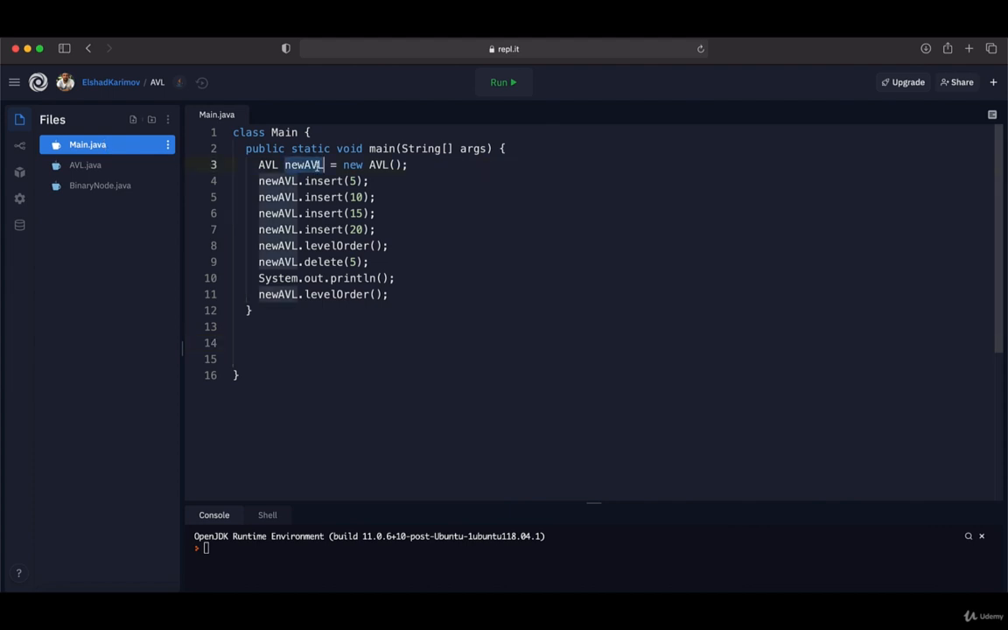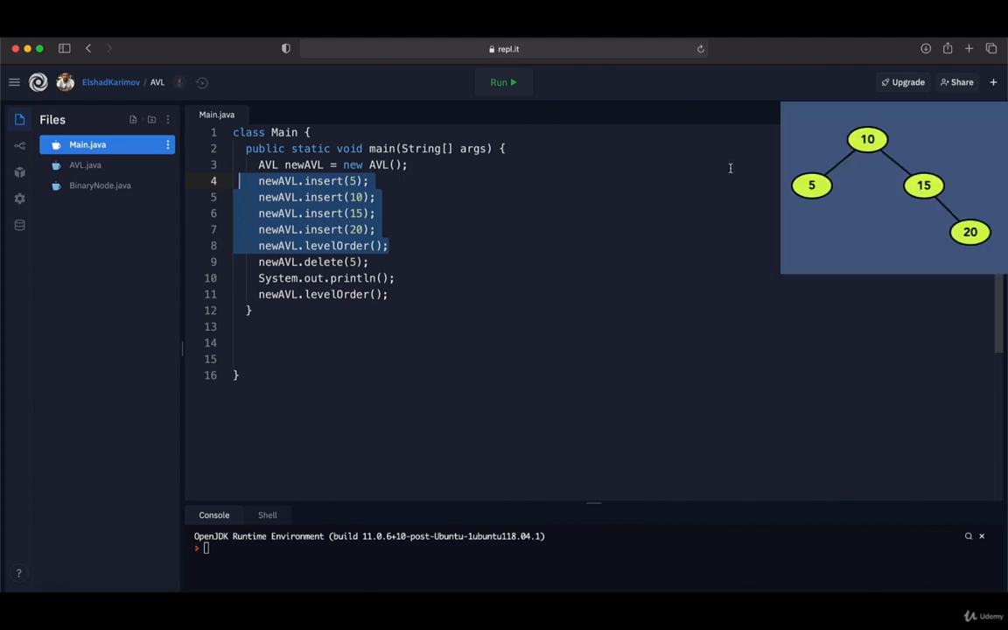So inside the main class, we have created an AVL tree like this. Then we have inserted elements to this AVL tree. Then we are going to call the delete method for this AVL tree. Now after insertion, our AVL tree looks like this. In this case, if I delete 5 from here, you can easily see that our AVL tree becomes disbalanced. So in this case, this is a right condition.